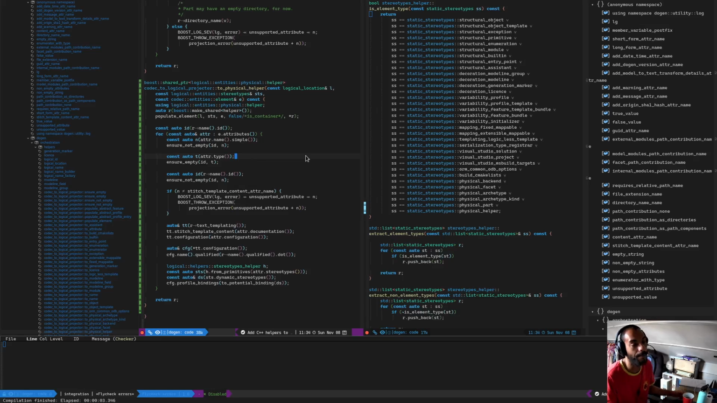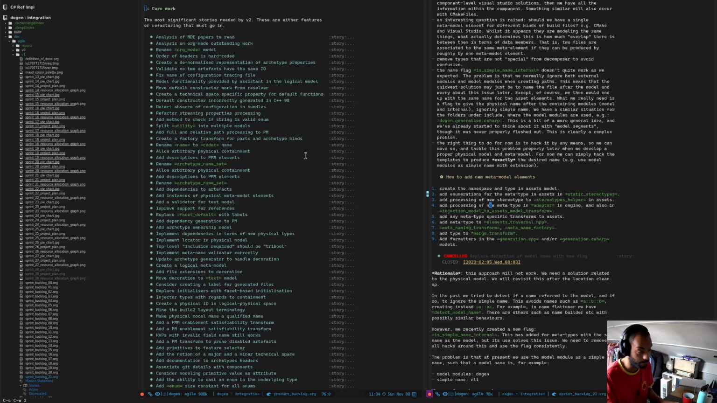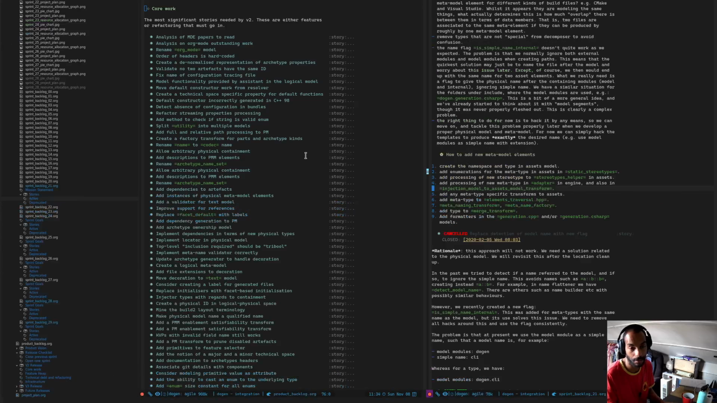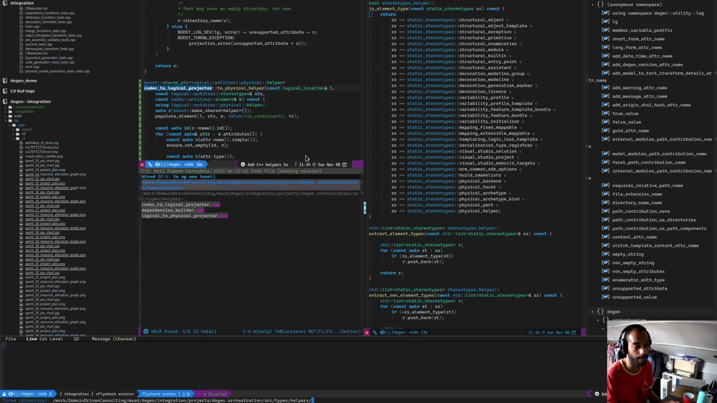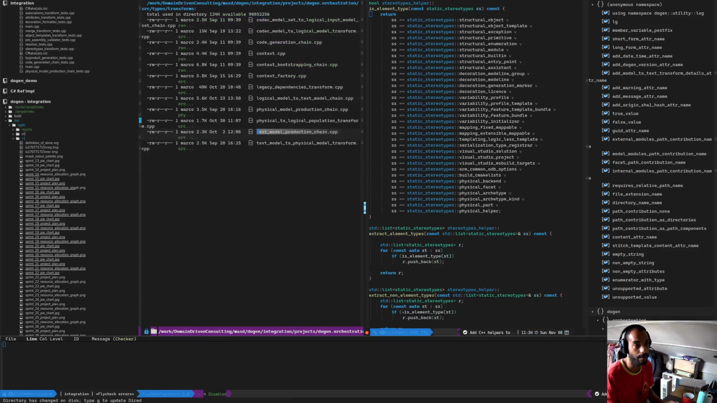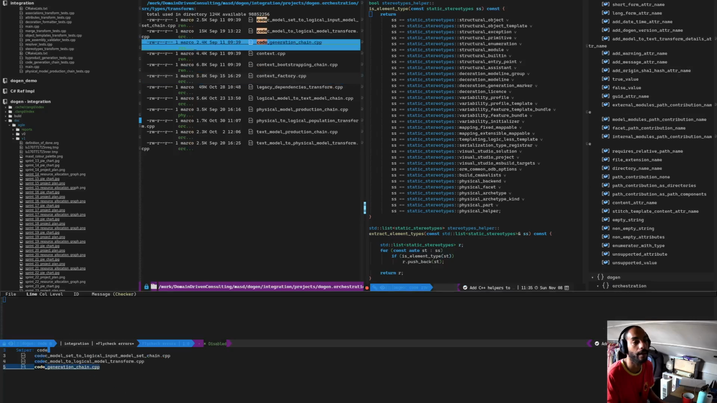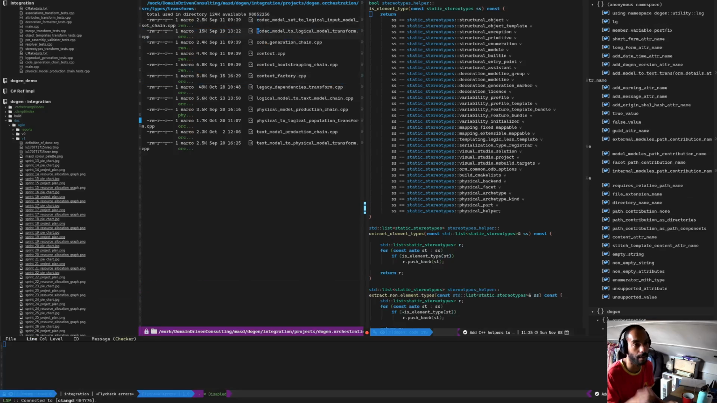But we haven't actually populated all the properties. So I think what we also need to do here is, well, if we look at our list again. So injection model to assets model transform. That will be these days called something like codec to logical model. So presumably it's the other projector, I guess. No, not the other projector. And let's just go to transforms, I think. So something like codec model to logical model. This guy here will probably be doing the dispatching.